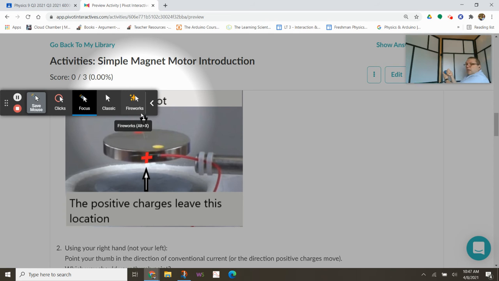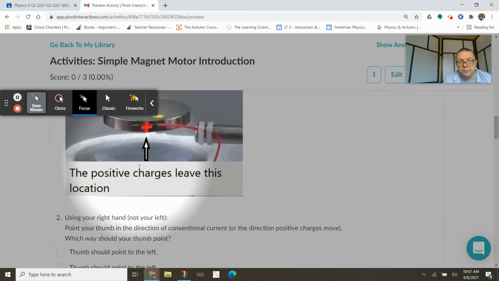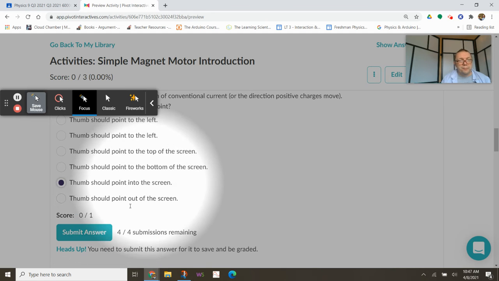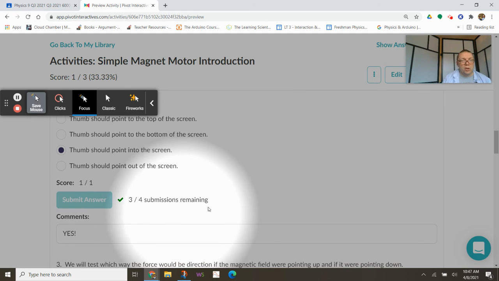So now thumb is going in, but now the rest of my hand can pivot in a bunch of different ways, right? The thumb can stay pointing that way, but my fingers can rotate into a bunch of different directions. And the direction that your palm is facing is the direction of the force. So right now, all we know is thumb into the screen. So thumb into screen. Submit. Woo!